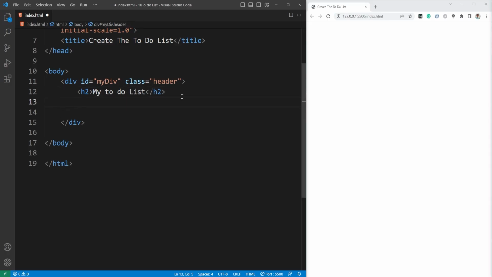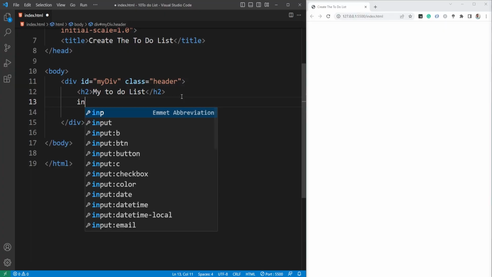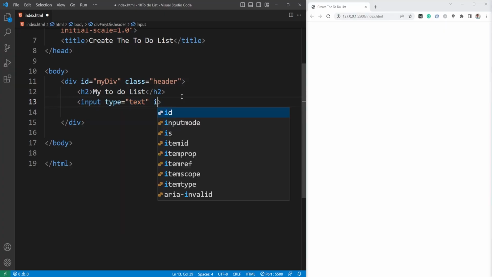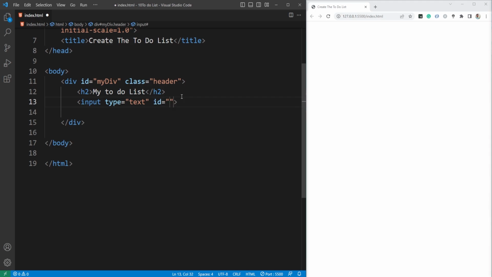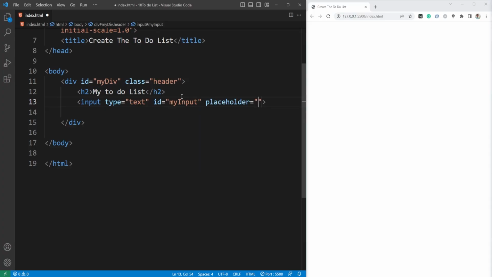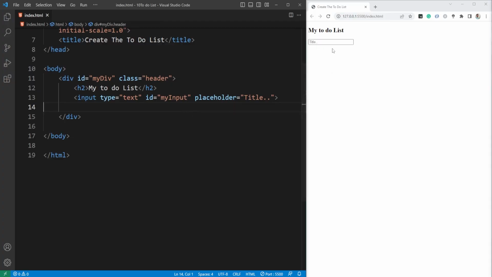Then I'm going to take an input tag. Input type text. And here I'm going to use ID, ID equal to my input. Next, I'm going to use another parameter, which is placeholder. Placeholder, and by default, I'm going to type title. And I'm going to save this file. After saving this file, you can see it in my browser.